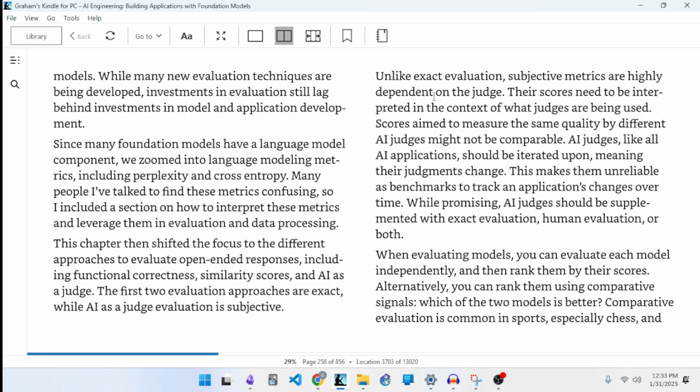This chapter then shifted to focus on the different approaches to evaluate open-ended responses, including functional correctness, similarity scores, and AI as a judge. The first two evaluation approaches are exact, while AI as a judge evaluation is subjective. Unlike exact evaluation, subjective metrics are highly dependent on the judge. Their scores need to be interpreted in the context of what judges are being used. Scores aimed to measure the same quality by different AI judges might not be comparable. AI judges, like all AI applications, should be iterated upon, meaning their judgments change. This makes them unreliable as benchmarks to track an application's changes over time. While promising, AI judges should be supplemented with exact evaluation, human evaluation, or both.